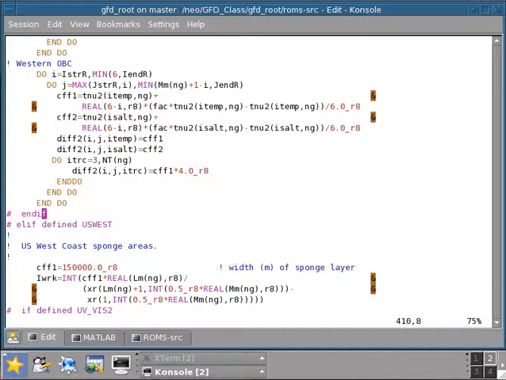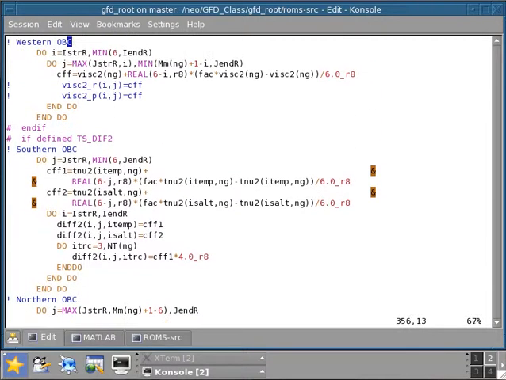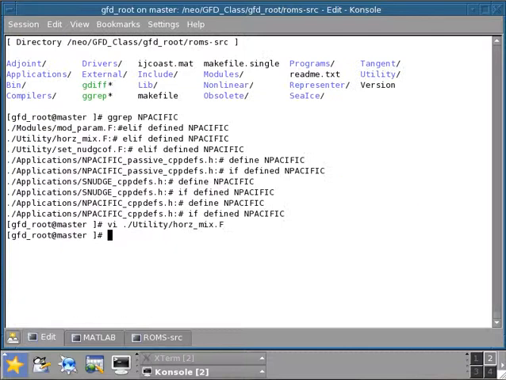You see there's many different applications, US West, and each application with open boundary has its own definition. And so really all you need to do is to copy an existing section and just put whatever you want, or just use whatever already exists.